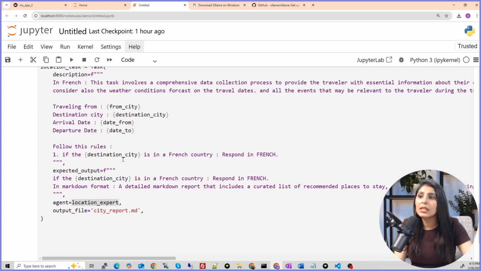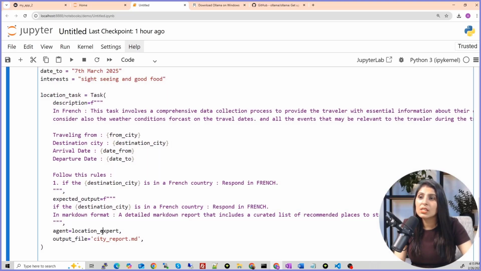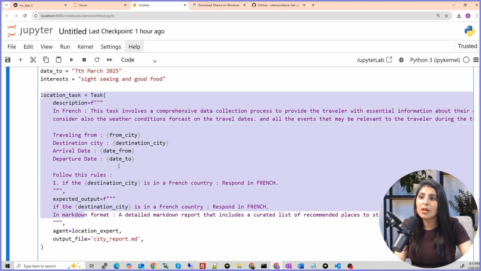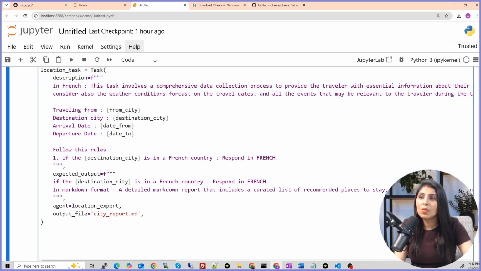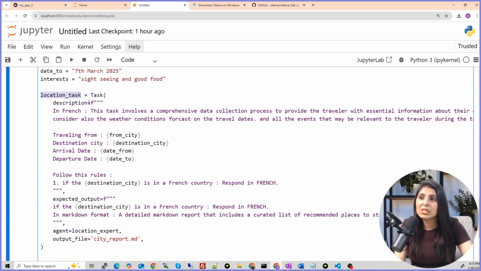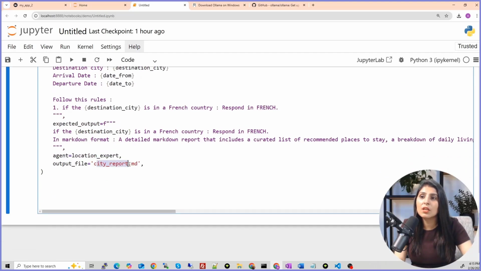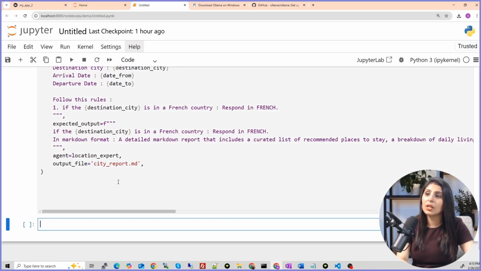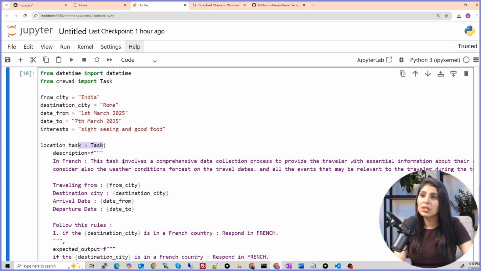Okay. And when this agent performs this task, we are mentioning over here that the expected output is in this format. So our agent will give us the output in this format, and the output we are storing in the city_report.md file. Okay, so the output of this task we will store in a city_report.md file. So let's run it. Now let's mention the next task.